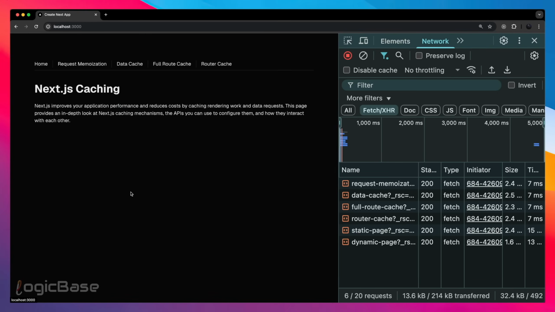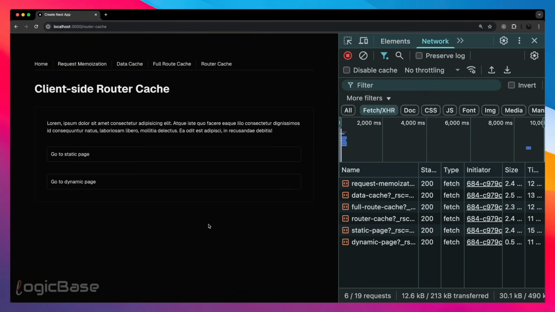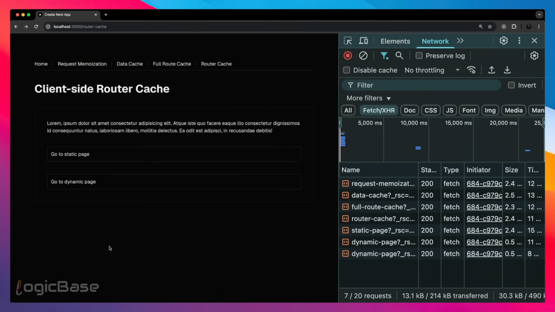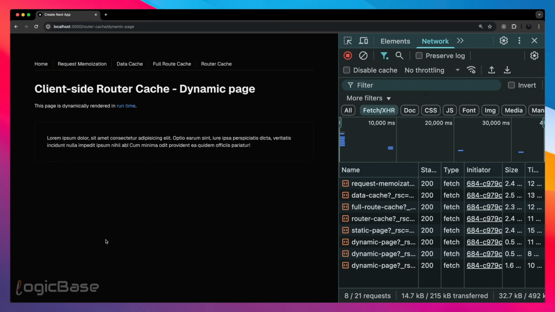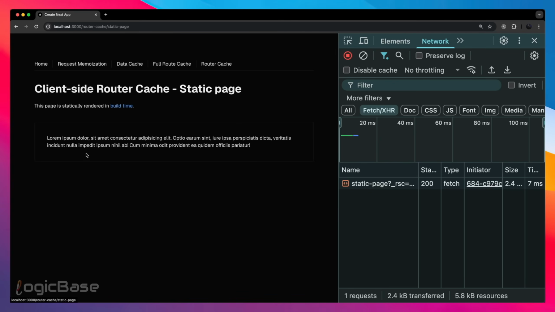So, I go to the home page and perform a hard reload. Then navigate to the router cache page. Now notice, since I left prefetch as default, it automatically starts prefetching. I click on the static page and as expected, there's no network request. Then I go back to the router cache page and the dynamic page had already been requested earlier. That's expected. Then I go back to the static page again and this time it didn't wait for 5 minutes. As soon as the 10 seconds were over, it fetched the page again.